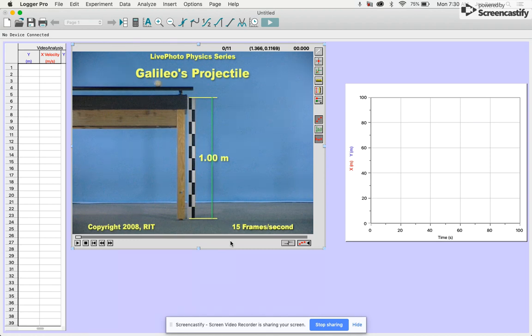The next thing I want to do is set the origin for Logger Pro. So this button right here is the Set Origin button. And the reason we're doing that is even though you can't see it, Logger Pro thinks of this movie as a giant XY axis. And Logger Pro automatically is going to put the origin of that axis at the bottom. But I actually don't want the origin at the bottom. I want the origin to be where the ball starts. So at time 0, the ball is at a position of 0. So I'm going to go ahead and click that Set Origin button.